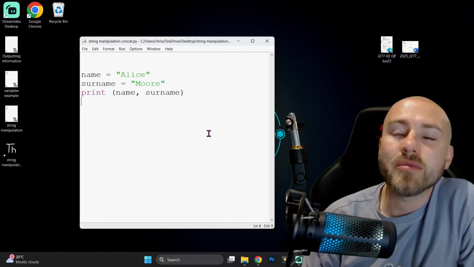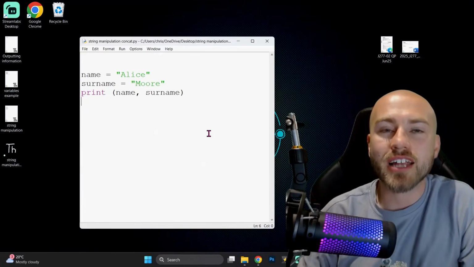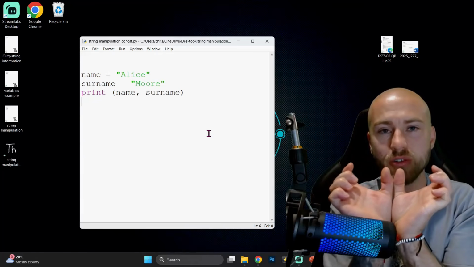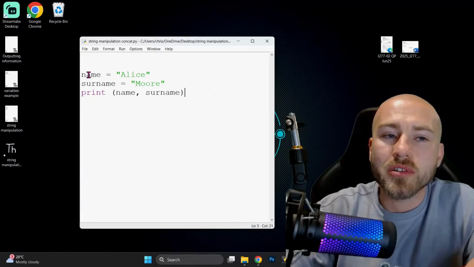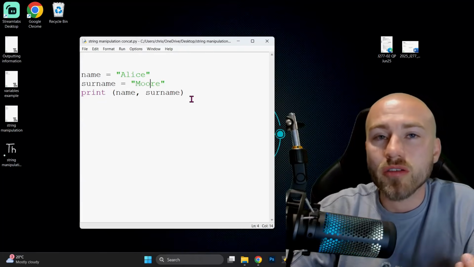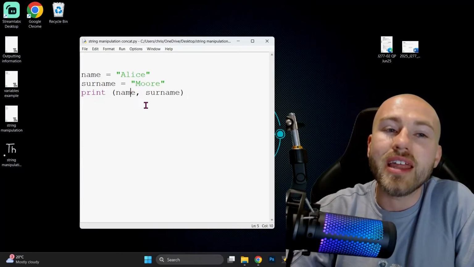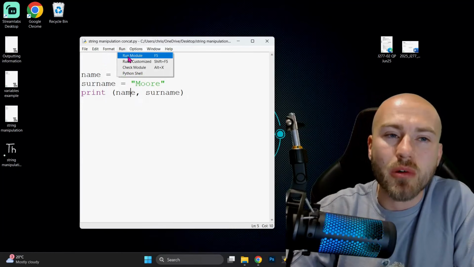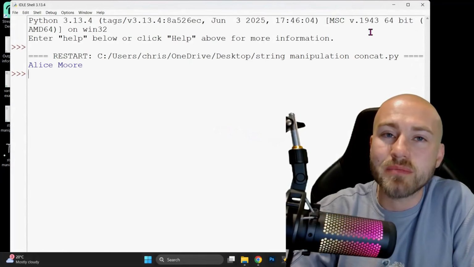For our final technique, we're going to have a look at something called concatenation. This is where you attach and join together 2 variables or 2 things. So what I've done is I've stored 2 variables. I've got name equals Alice, and then I've got surname, which is storing the string Moore. To display these, normally we would do print name comma surname. Let's run it and see what we get. You can see it's put Alice Moore with a little space between them.